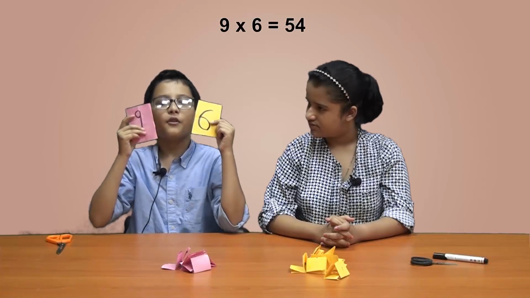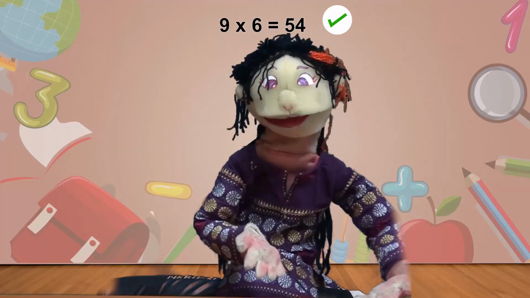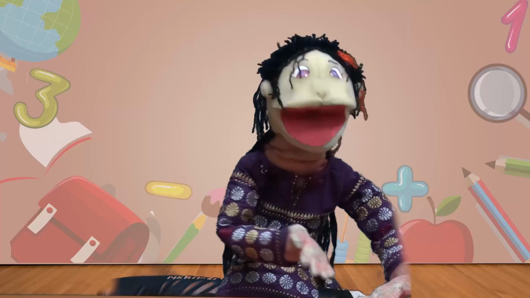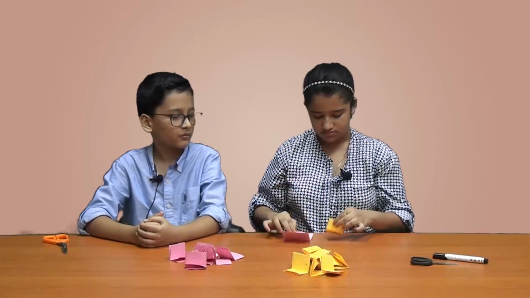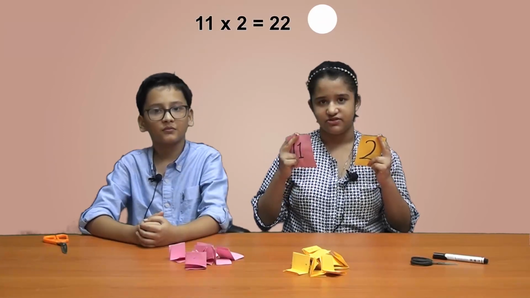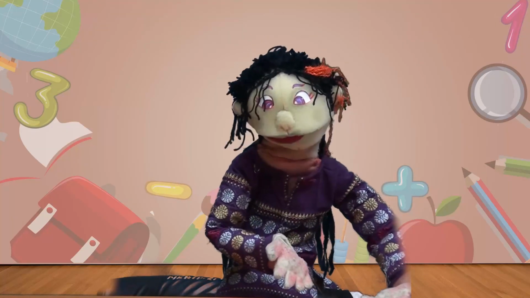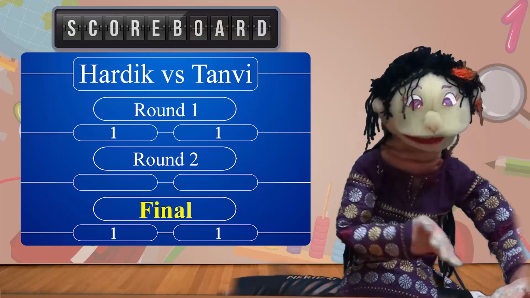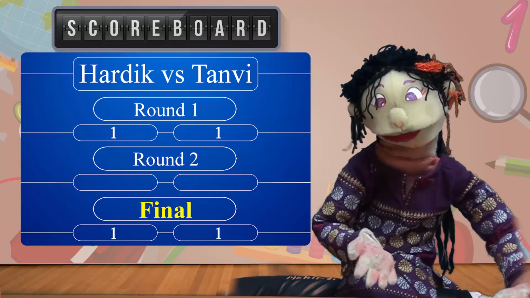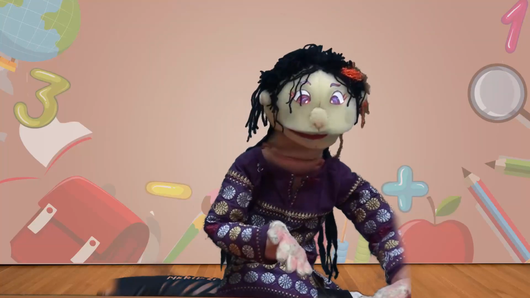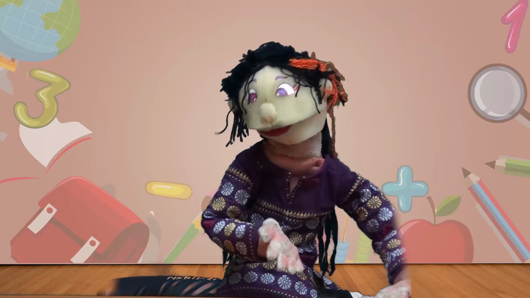9 6s are 54. Correct. You get 1 point. Now it's your turn, Tanvi. This one. 11. 2. 11 2s are 22. That's correct. You get 1 point, Tanvi. Scores after the first round are 1 each. Now let's fold the slips and mix them back into their respective sets.